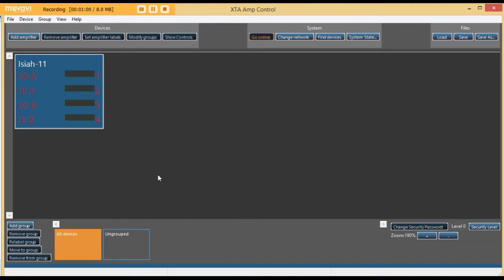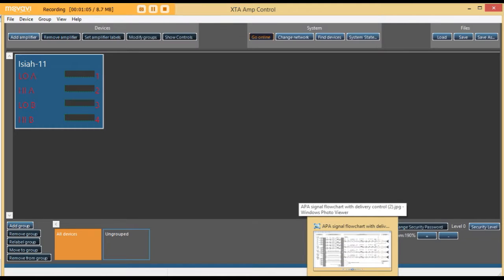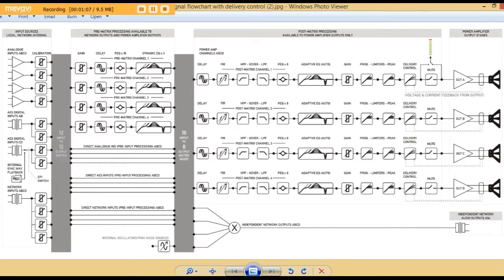Before we get stuck in and start controlling the amplifier, let's have a quick overview of the processing within the amplifier. The signal flow on this block diagram flows from left to right. On our left hand side we've got all the inputs in the amplifier. We've got 4 analog inputs, 4 AES inputs and 4 network inputs, and we can route a combination of any of these. In the first instance, these inputs feed a 12 by 12 input switch. So any of these inputs can be routed to the input processing.